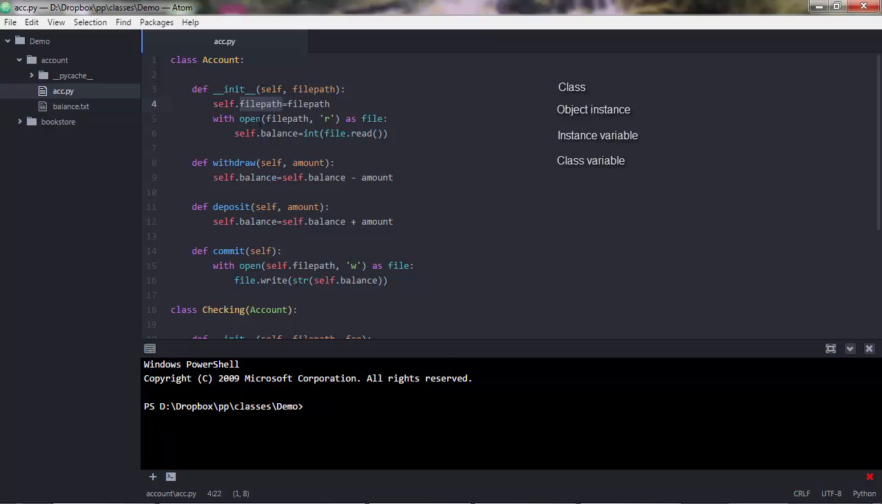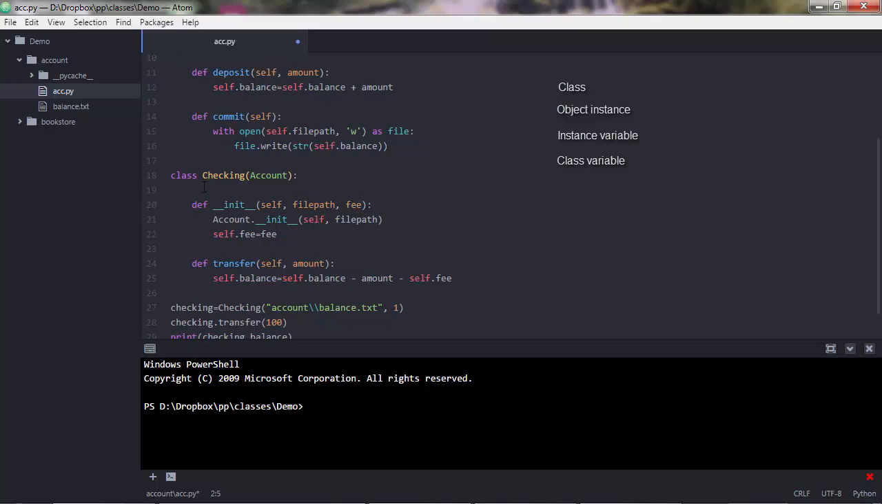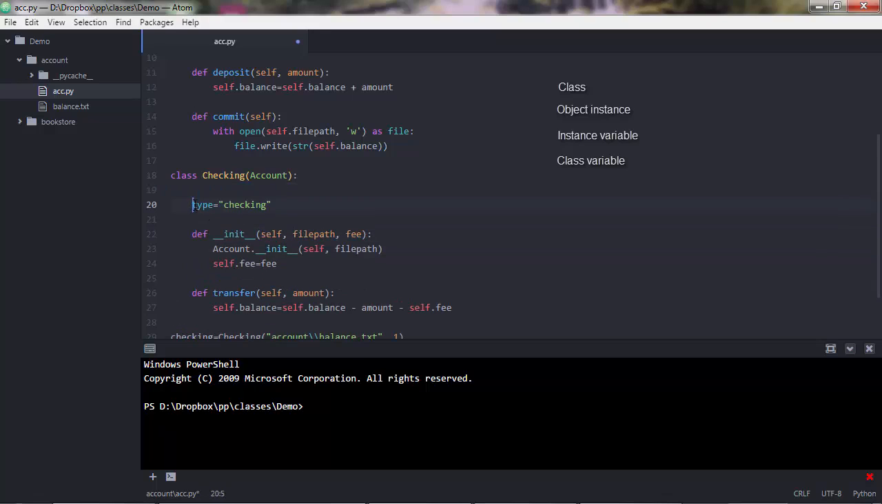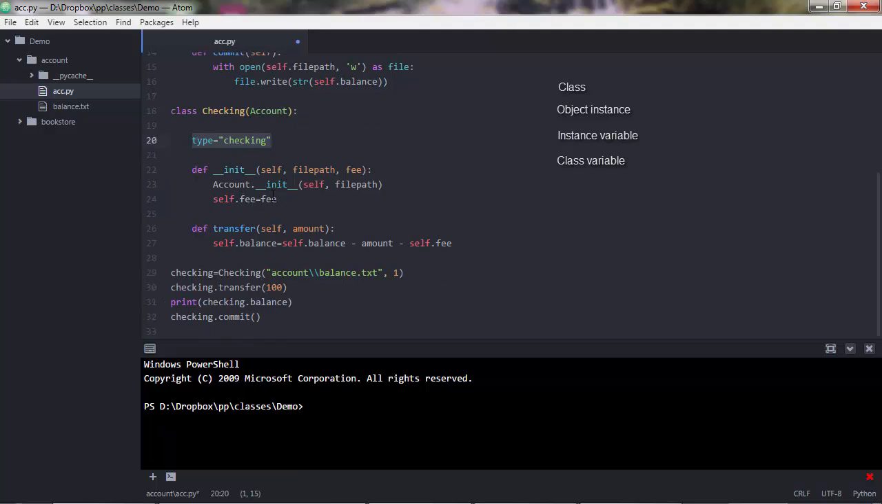Now, we didn't create a class variable in any of the previous lectures, so I'll go ahead and create one now. Let's create one for our checking account. That should be something like, let's say, type equals checking. So a class variable is declared outside of the methods of that class. And class variables are shared by all the instances of a class. Instance variables belong only to the object instance.